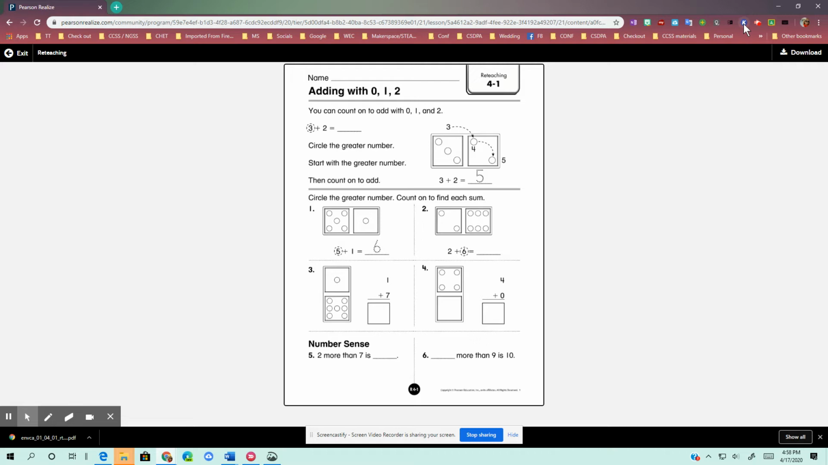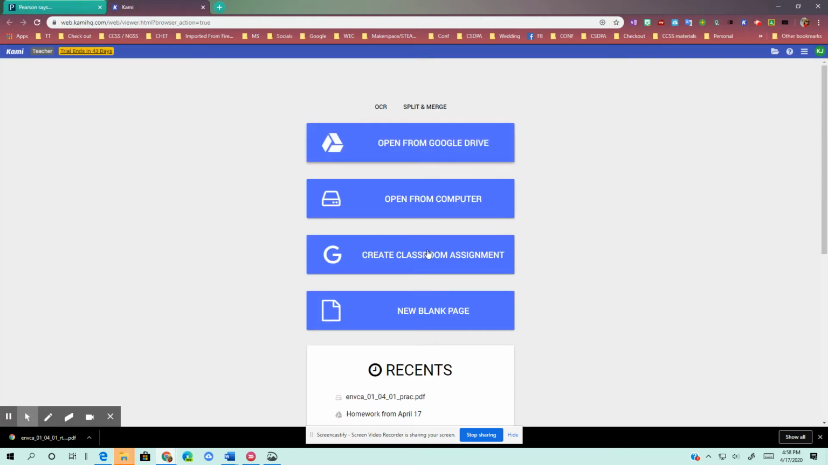I want to make sure it is linked with that drive so that it's easy to find everything I produce with Cami. So this time, when I go to click on Cami, she opens up on a new screen. And she's asking me, where do you want to find the item that you would like to write on, that you would like to annotate?